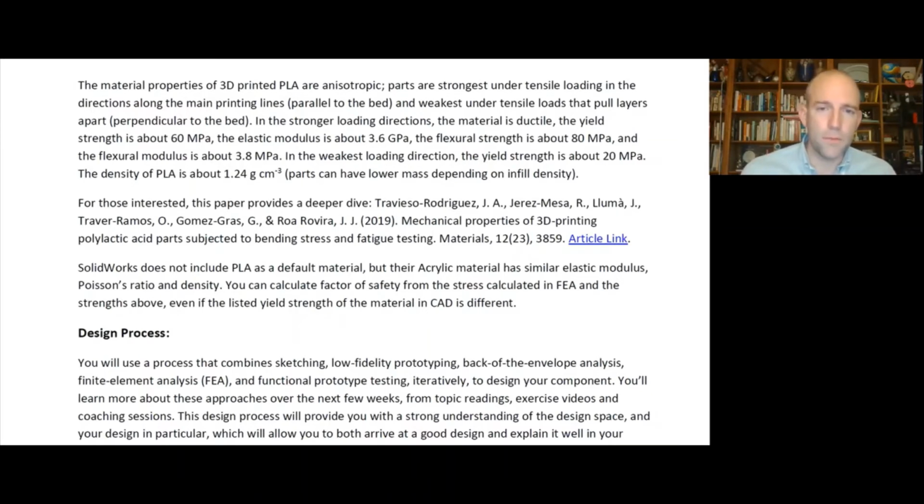But especially for FEA, having a similar elastic modulus and Poisson's ratio is nice. Acrylic is a good approximation for PLA.